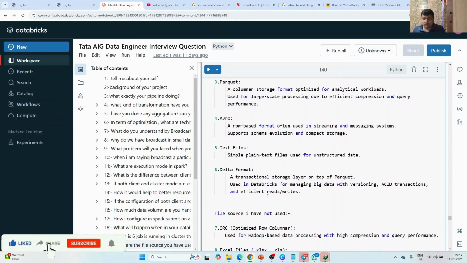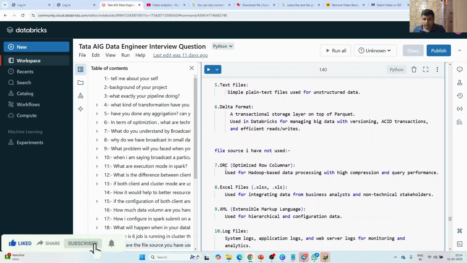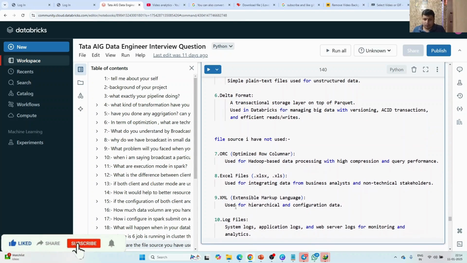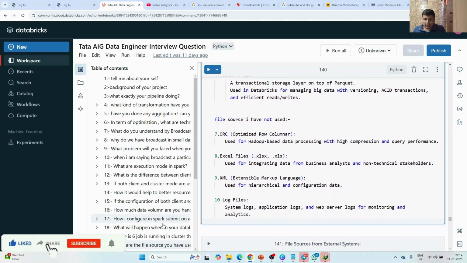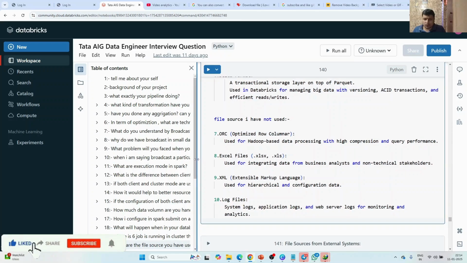And the file format which I have not used, I told him simply, ORC. Excel I have also used, but we cannot directly read an Excel file with PySpark; you have to take the help of pandas to read it. XML I have not worked with. Log files I have not worked with. I told him simply. Then another question he asked: what is an Avro file?